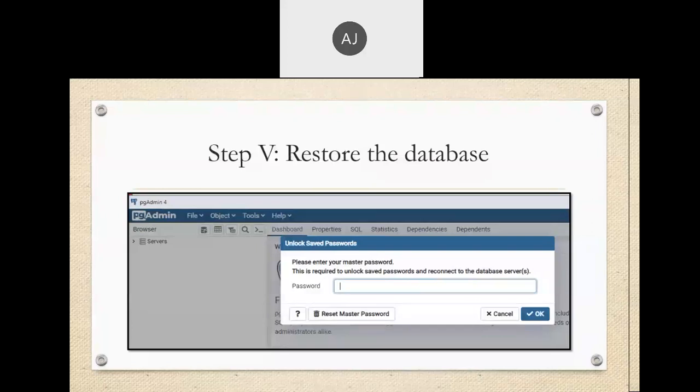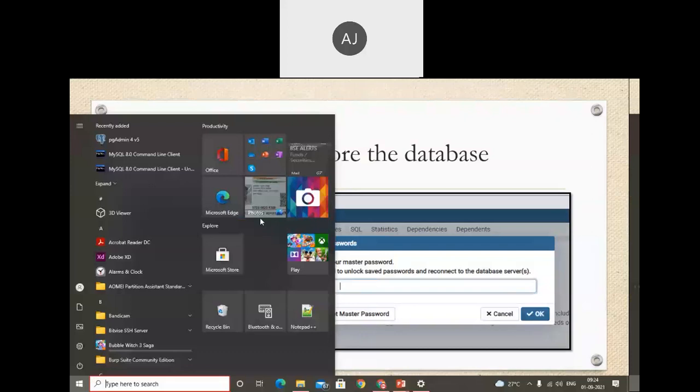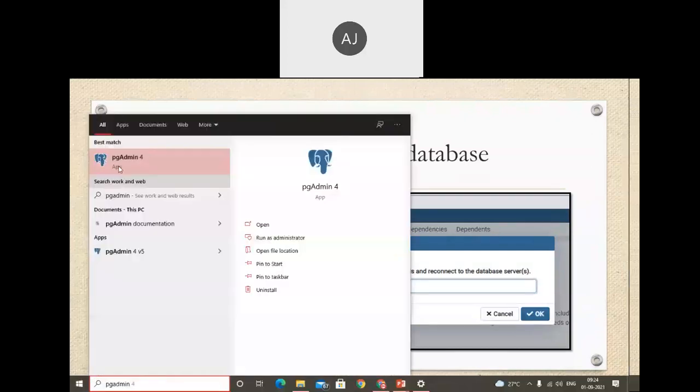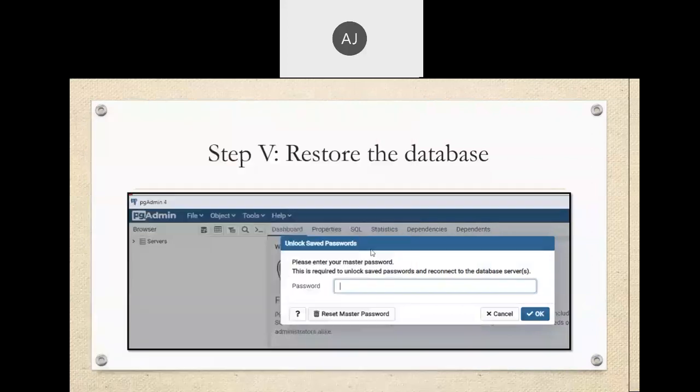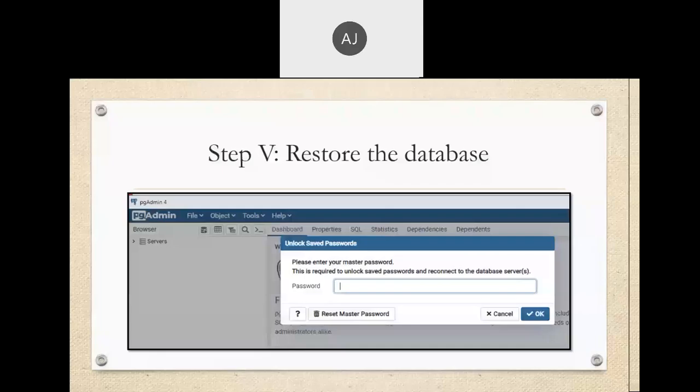So click on the start menu and open pgAdmin. In that section, we need to right click and apply. Once we open that, we will get this type of window. Whenever we use pgAdmin for the first time, we need to enter a password.